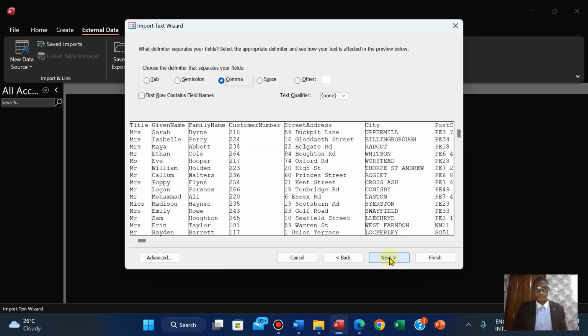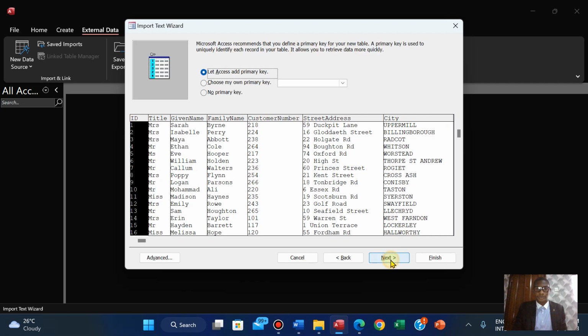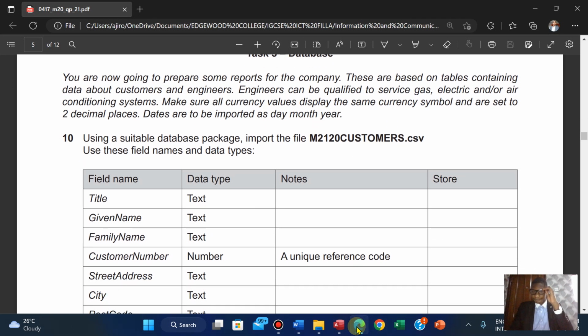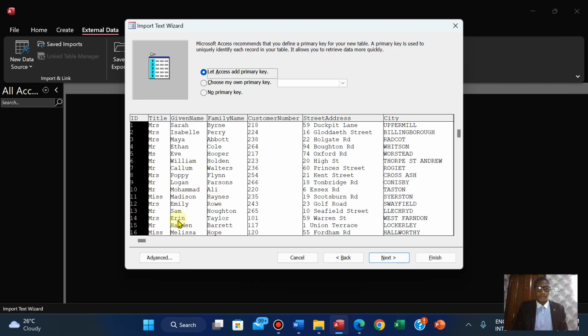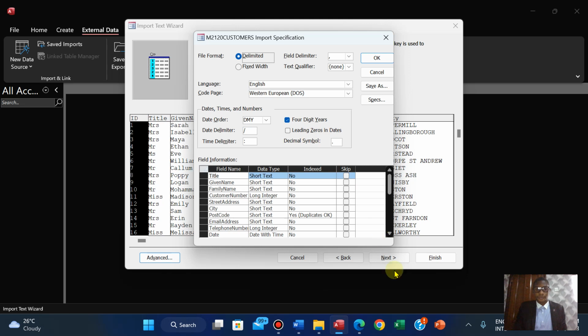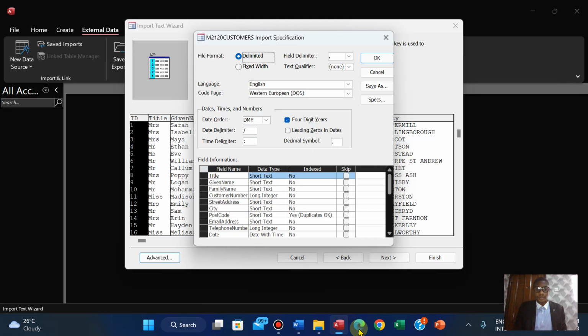Next. We're going to check this box here to ensure the first row contains field names. Next. Next. I can do everything together here. So let's do that. Click on advanced. Title has name, text, or leave it long integer, text. From address to email address to telephone number. Telephone number is text.